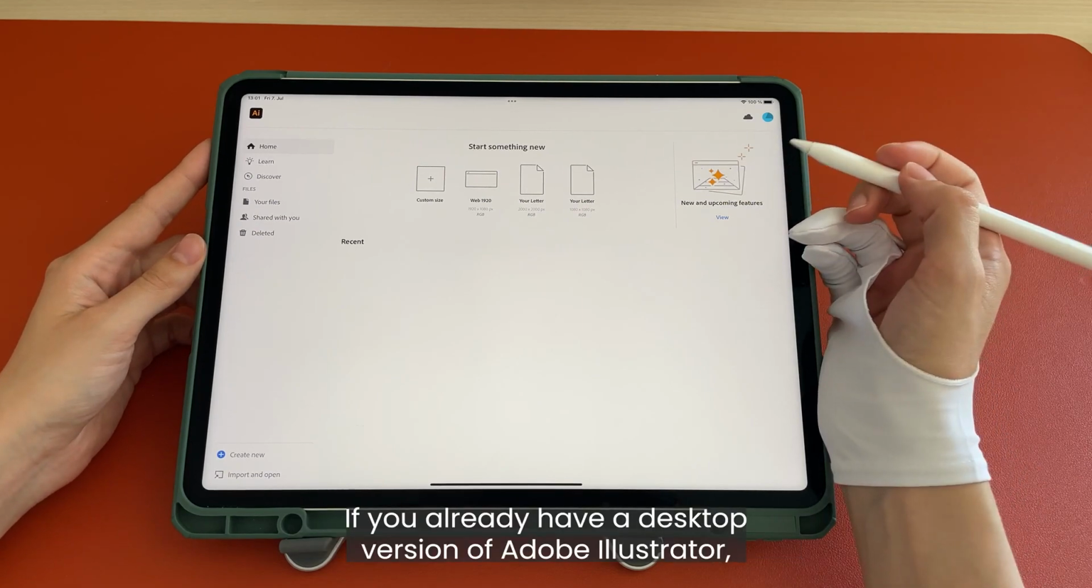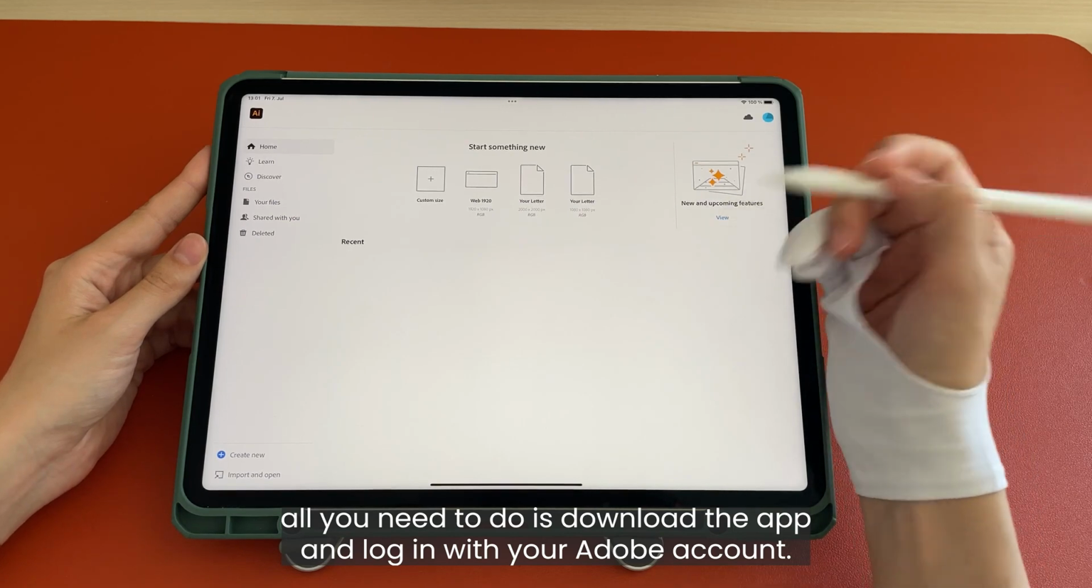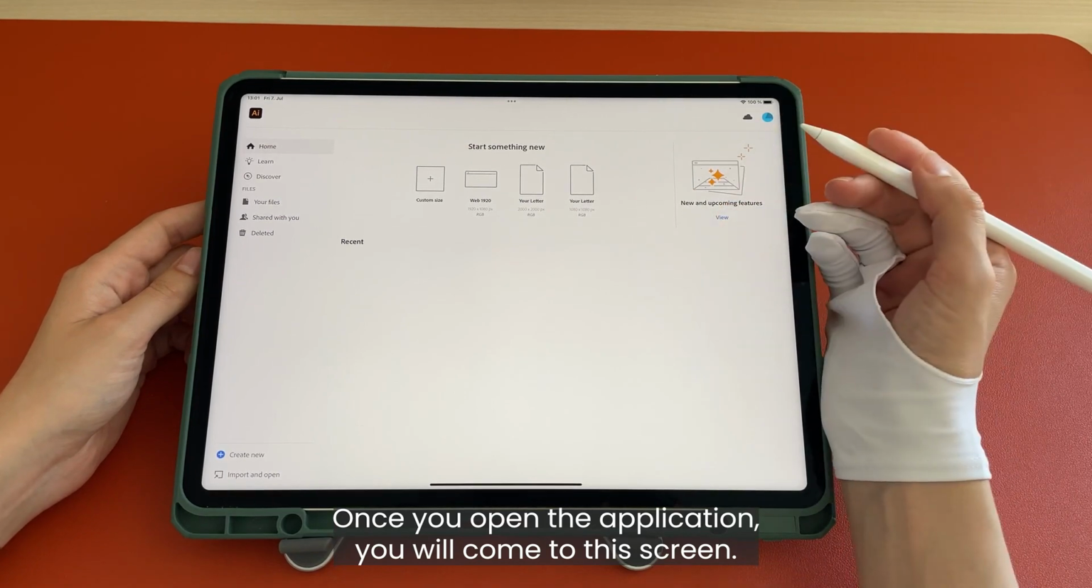If you already have a desktop version of Adobe Illustrator, all you need to do is download the app and log in with your Adobe account. Once you open the application, you will come to this screen.